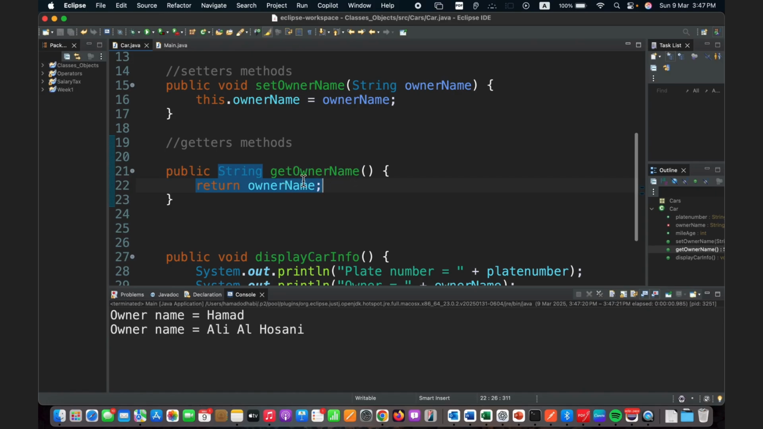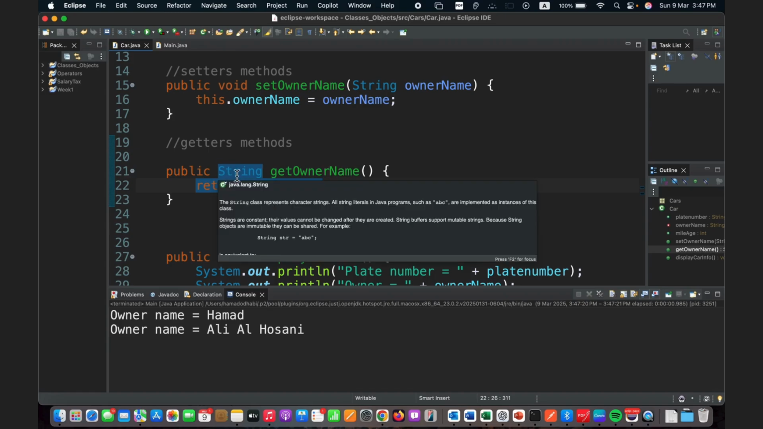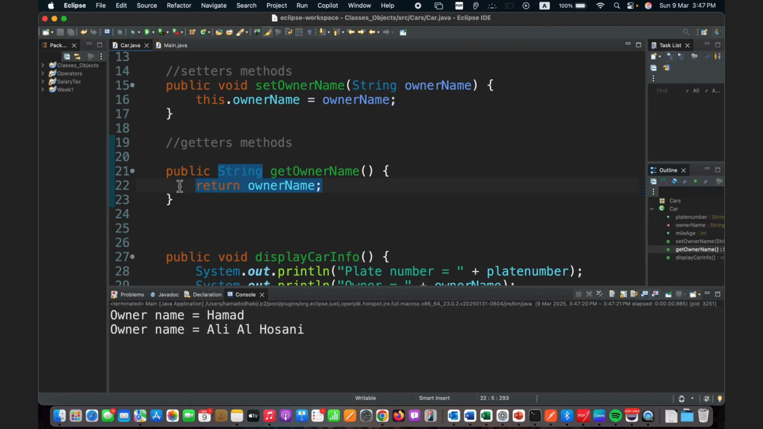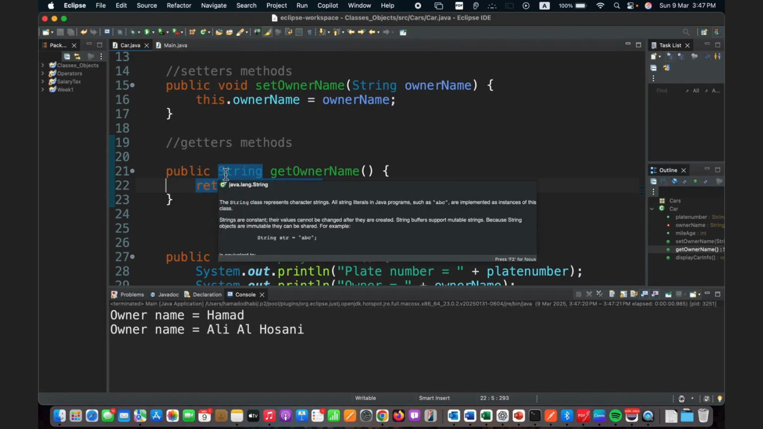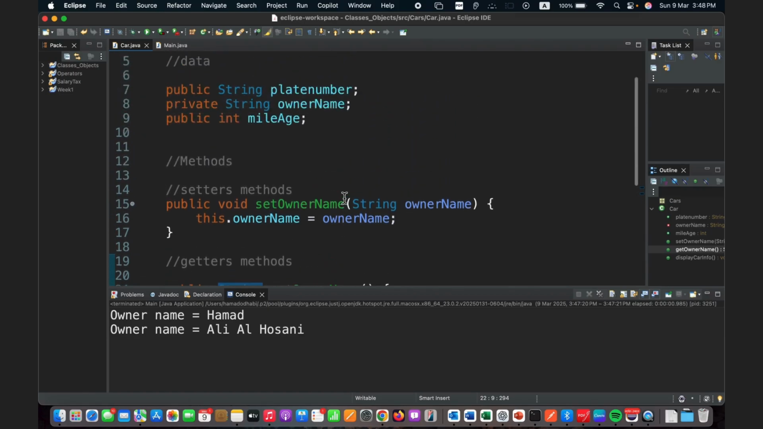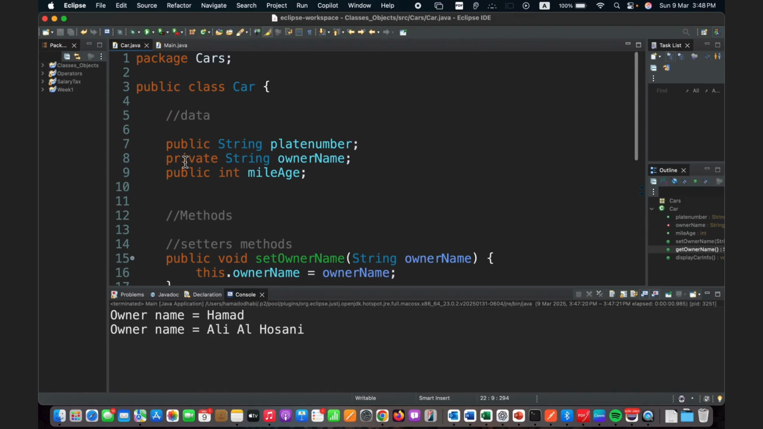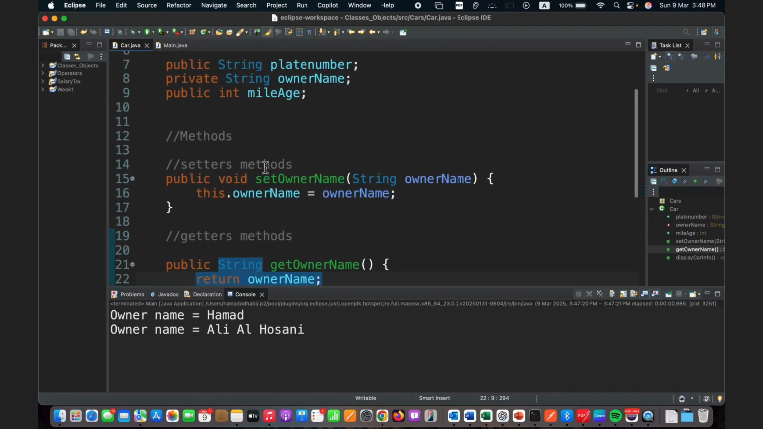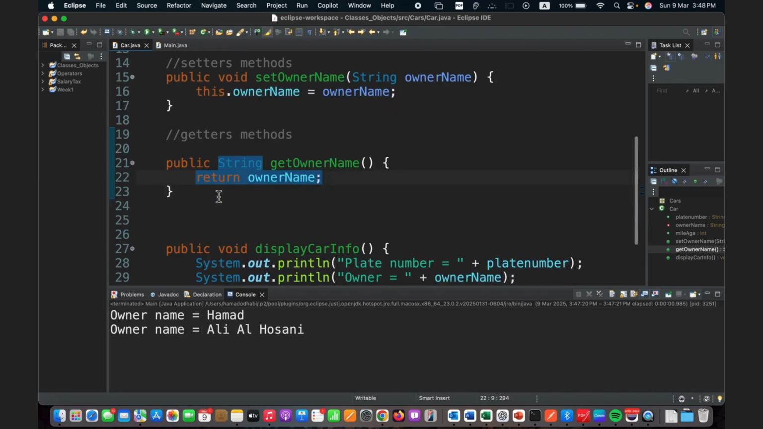Get owner name, get mileage, get whatever. And it's very simple. You return the data type that the variable or field belongs to, and then you have here return and the variable that you're returning. And this is called the getter method. For every private field, you need a setter method and a getter method. That's the way you get into that.